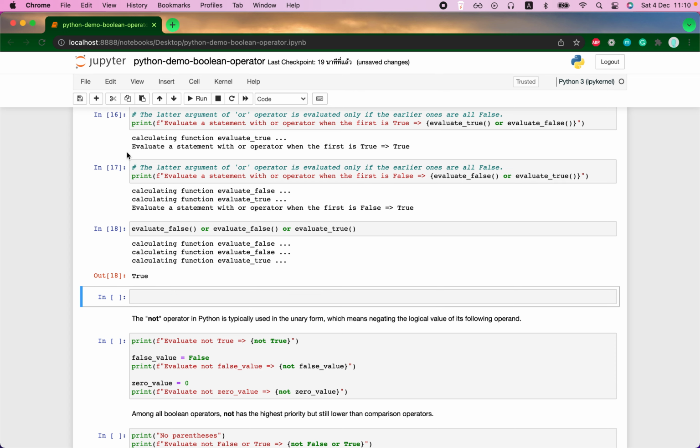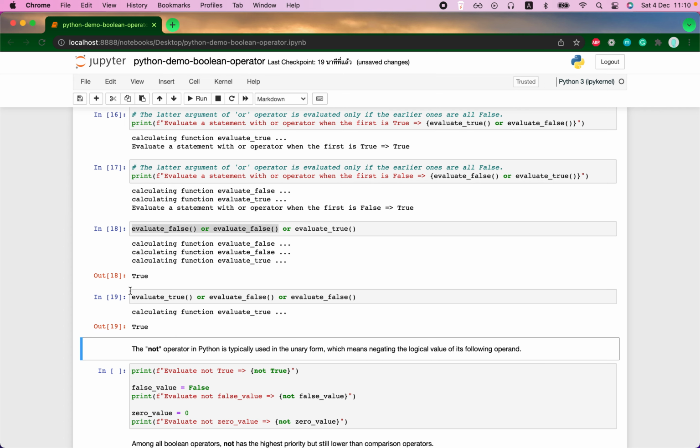But same if you start this with evaluate true first. So I copy this first. The first one will return true, right? And it's gonna short circuit the whole statement. So it will evaluate only true and then return the value because it knows whatever it evaluates next will always be true.